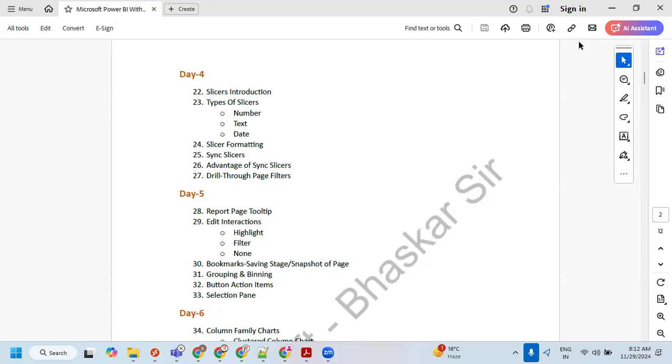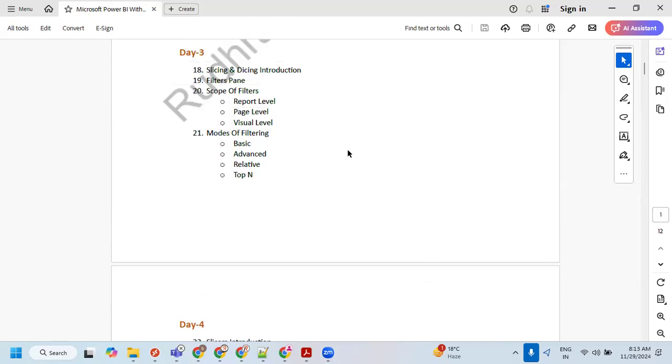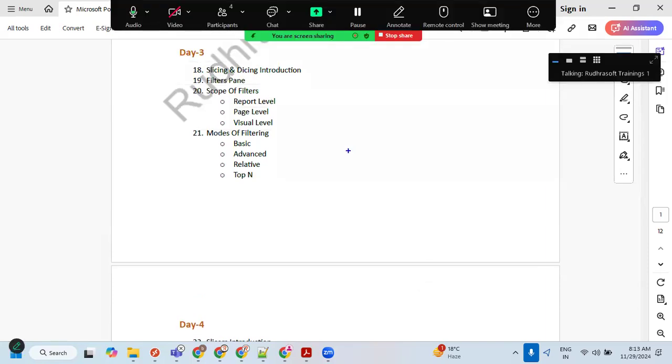Yeah. So in the last session, we talked about filters. What are the different types of filters we're having? Four different types of filters: report level filters, page level filters, visual level filters, and drill through filters. And we have seen how the first three work.